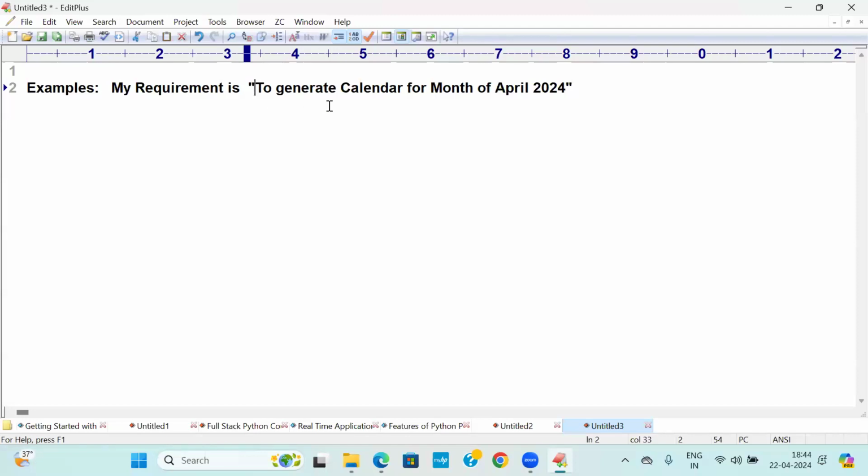If we want to generate a calendar for the month of April 2024, if I take C language, if I take C++, if I take Java, if I take C#.NET, and finally if you come to Python, which one is easy to write the code in? That is the question.